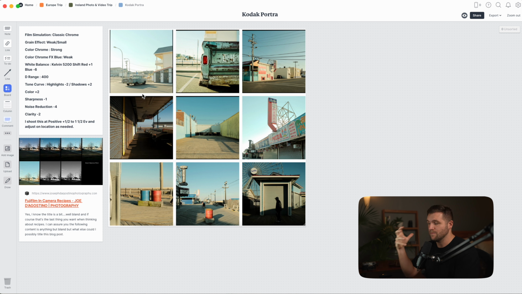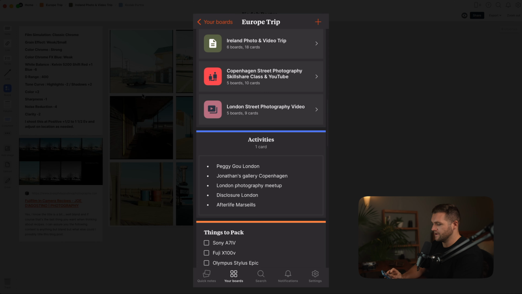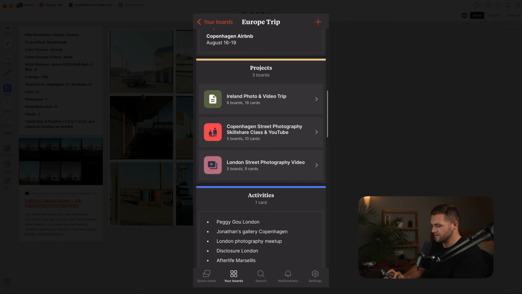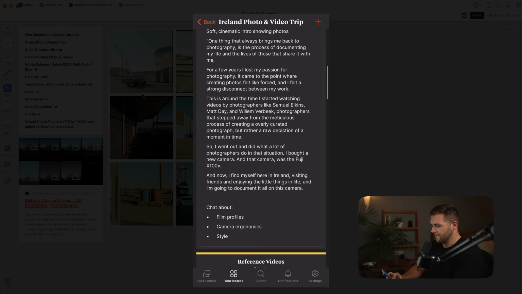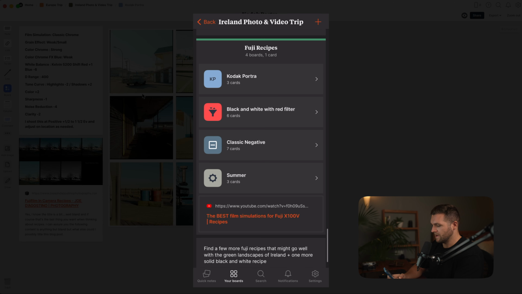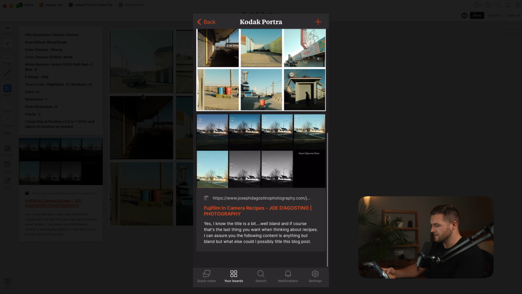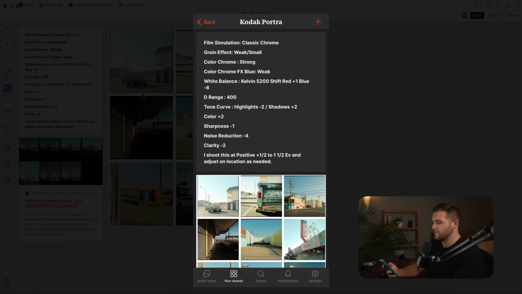And I love how I can pull this up on my phone as well using the mobile app. So not only does Milanote have a desktop app, which is really handy, they also have a mobile app for Android and iPhone. So if I go onto my phone here, click Europe trip, scroll down to the Ireland video, and then come down here past the videos to Fuji recipes, I can click Kodak Portra, and I have all of these settings right here on my phone with the link. Really easy to access if I'm in the field.